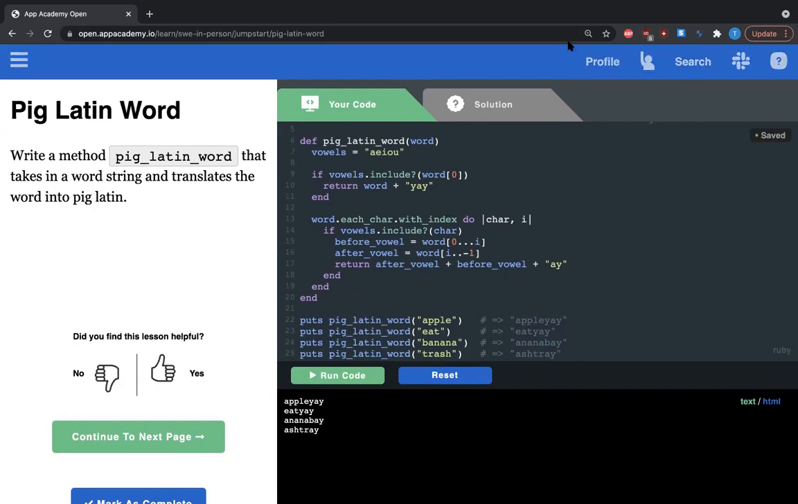Any questions about this one? So do you have to go through the character and the index, because you have to not only check each character for a vowel, but you also have to know the index to be able to rearrange the word? Yep, perfectly. That's exactly why we need the index.